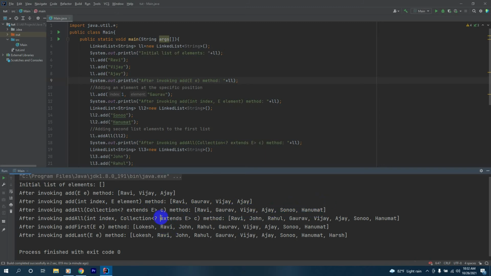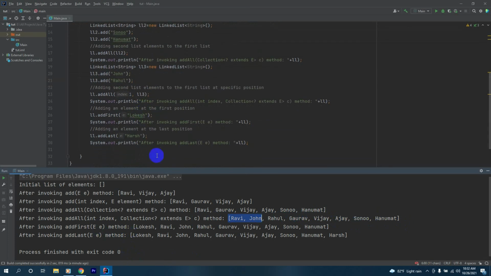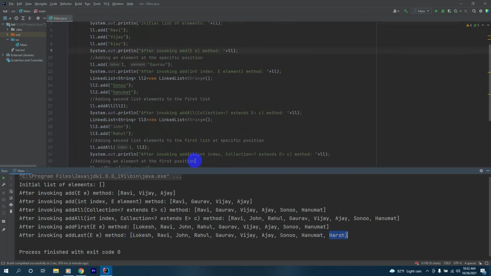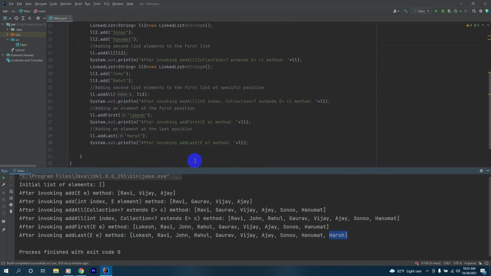And after that we have added other values to our linked list and printed it as Ravi, John, Rahul, Gaurav, Vijay, Ajay, Sonu and Hanuman. After that, with the addFirst method, we have added a value as the first element in our linked list. After that, with the addLast method, we have added Harsh as the last element of the linked list. This is how we use some methods inside the linked list class.